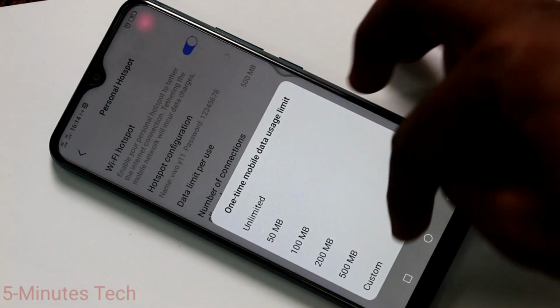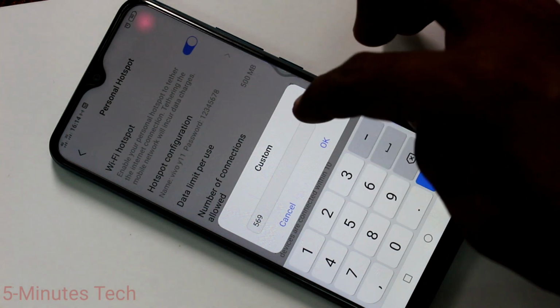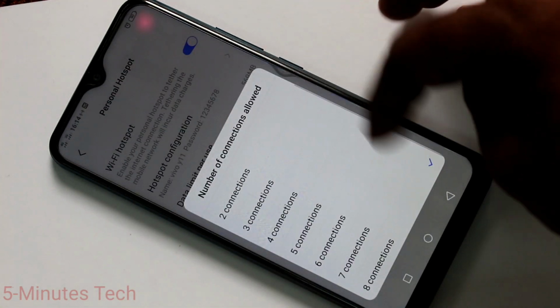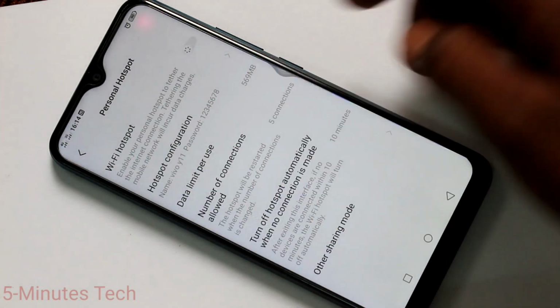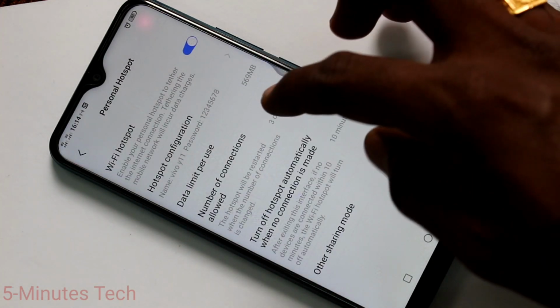Click on data limit per use. Here also you can set a custom data limit. Just type the number here and click OK. Next, number of connections allowed, maximum is 8, and you can change it. Just you can restrict the number of connections to be allowed.